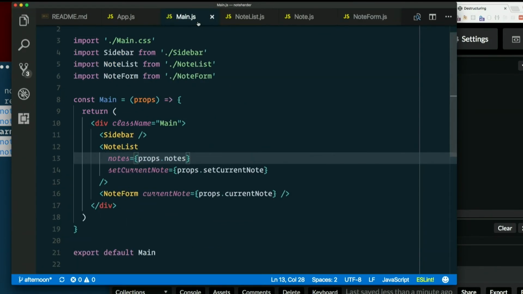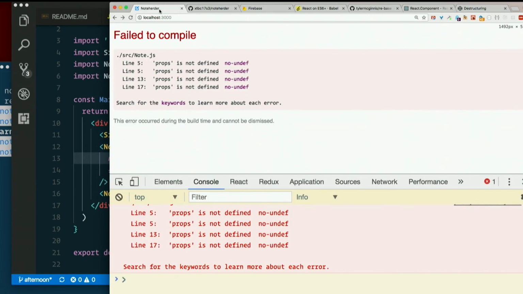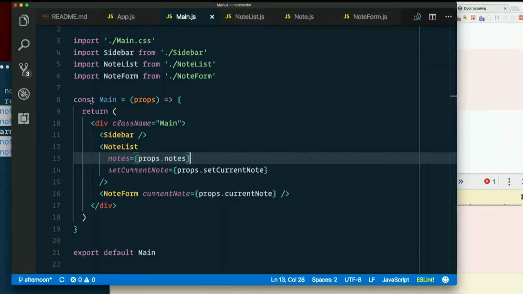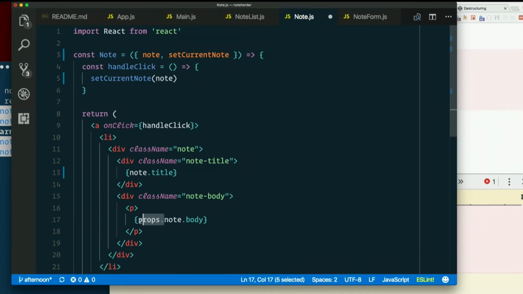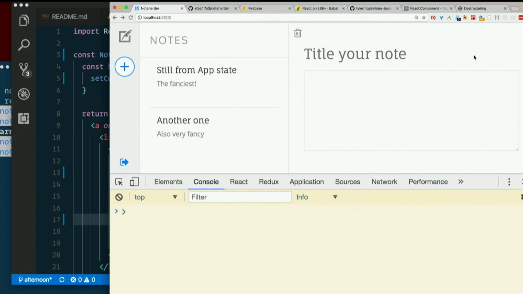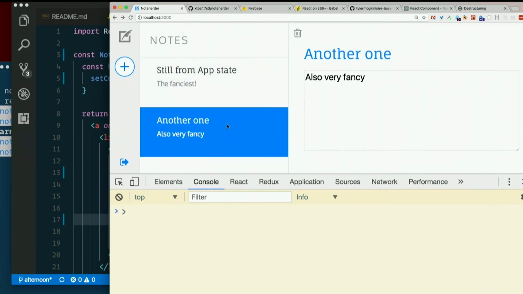I'm not going to bother in main.js because sooner or later we're going to have an awful lot of props in here. So did break something, failed to change one of the references. So in Node.js line 5, I still have props set current note. Yeah, I didn't change any of these. Not props.note, but just note. That's better. Does it still work? Sure does.